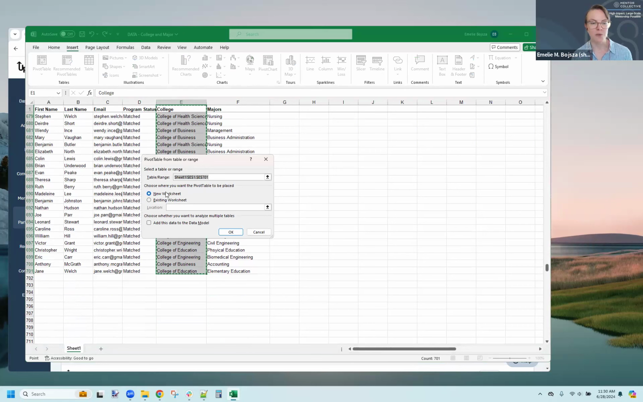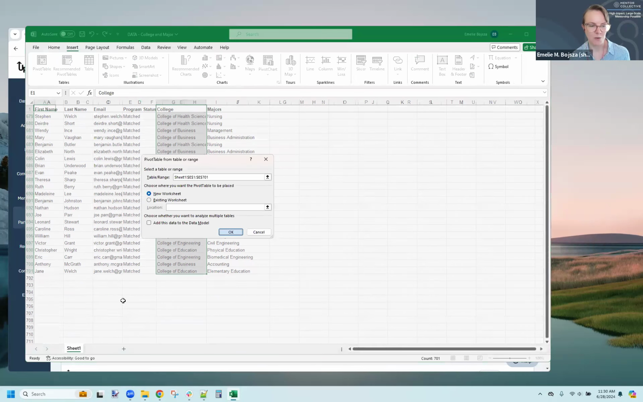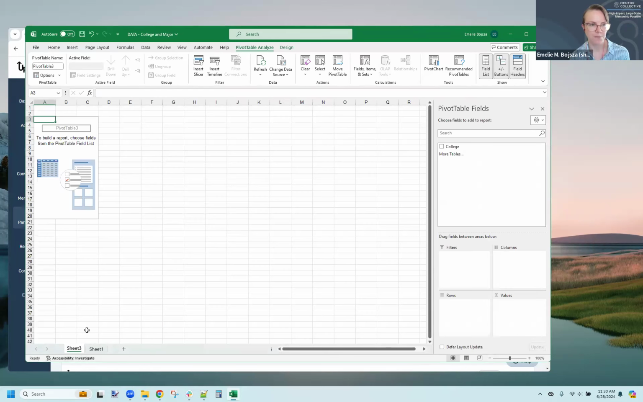It will ask us if we want that pivot table on a new worksheet, on a new tab in this document, or on an existing worksheet. Let's put it on a fresh new worksheet, and that will appear right over here.